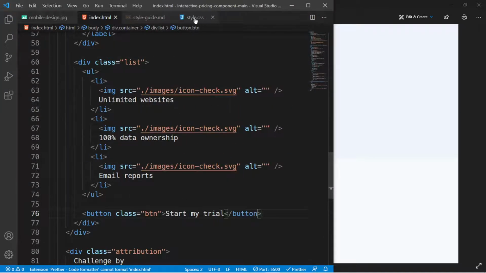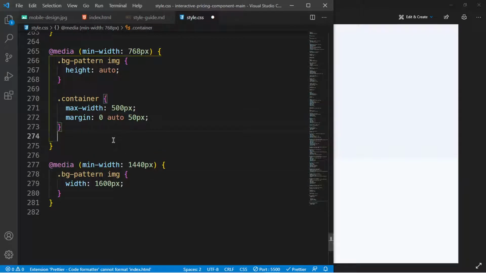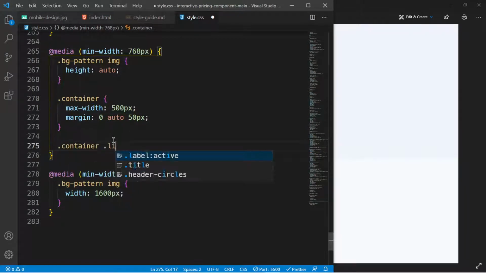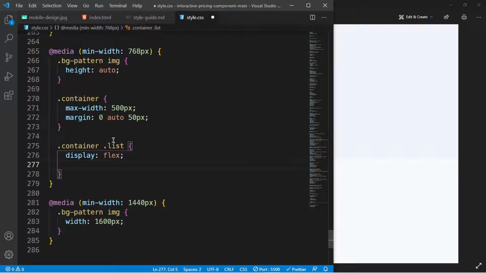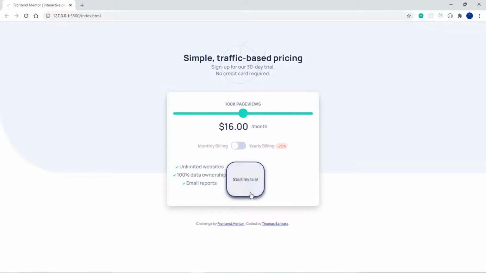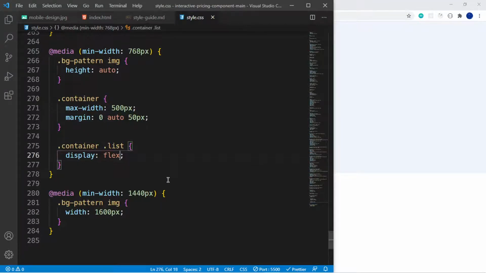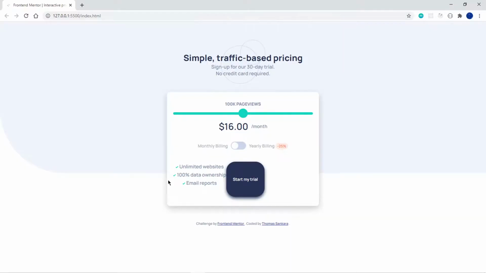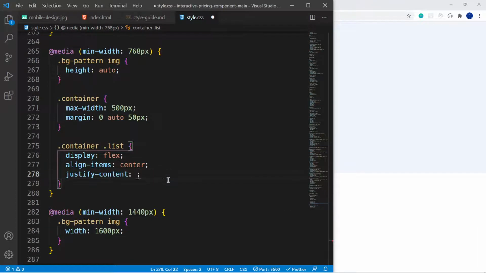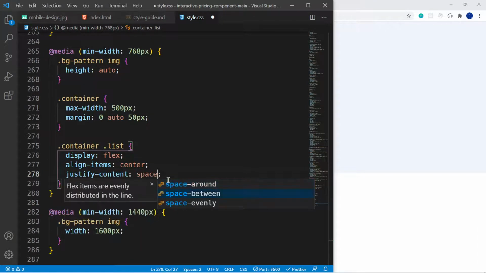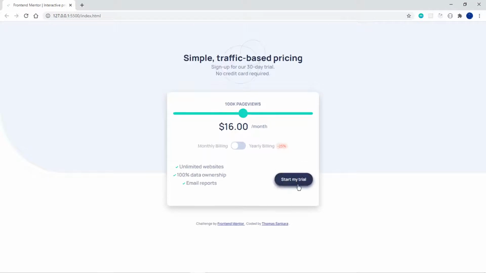So let me save that. And then below this, I'm just going to say that for the container, I want to target the list class and I want to say display flex. And let me save this so that you can see what's happening. See what happens right there. Okay, and I'm going to say align-items center and then justify-content, not center but space-between, so that they go end to end like that.